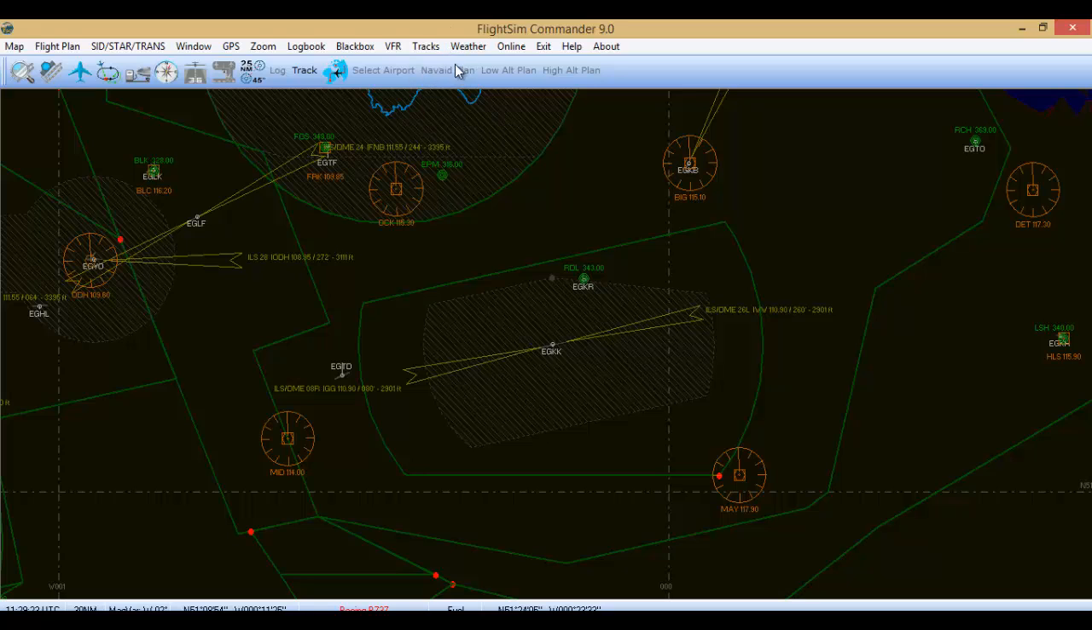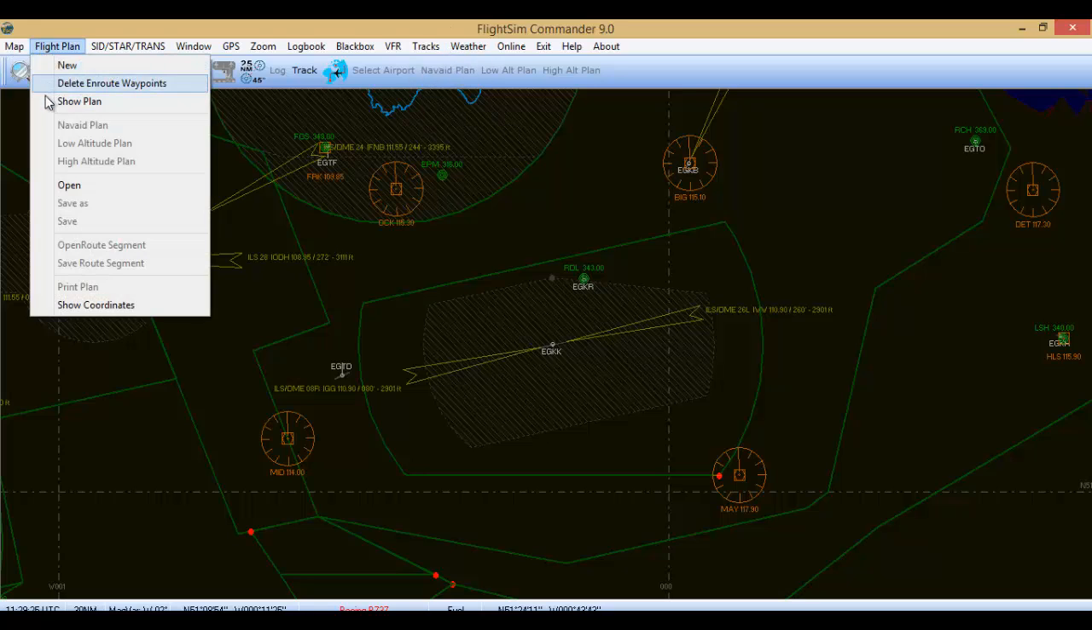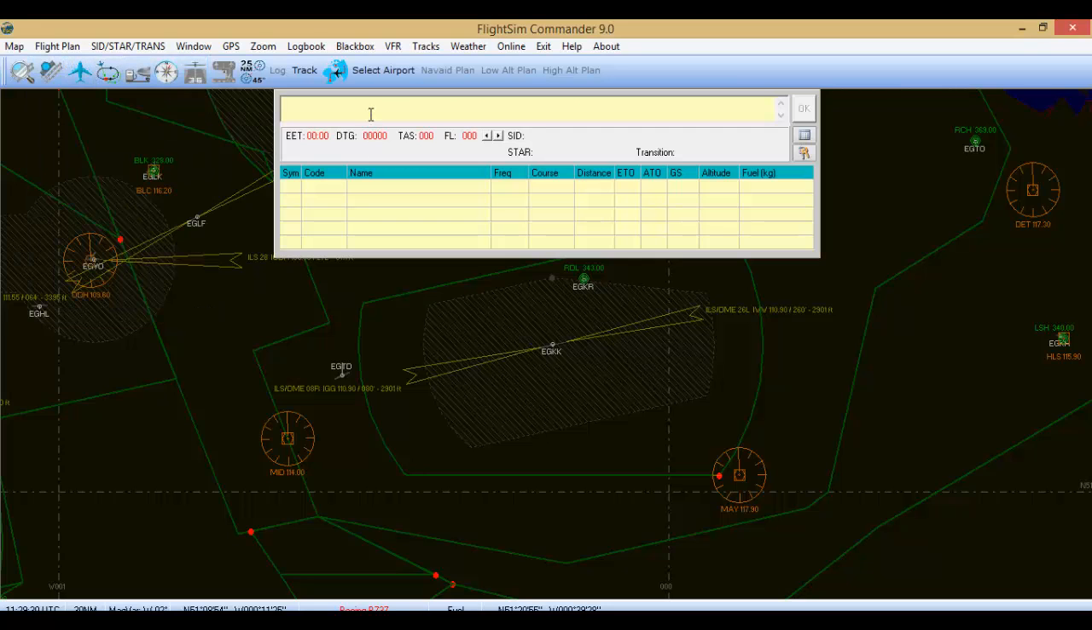Now what we can do is go along to the flight plan page, and if you want to put a flight plan in, you simply press new, and then this little box opens up here at the top. What you always have to do before putting a flight plan into Flight Sim Commander is put in the ICAO of the airport you're departing from, which is Echo Golf Kilo Kilo.